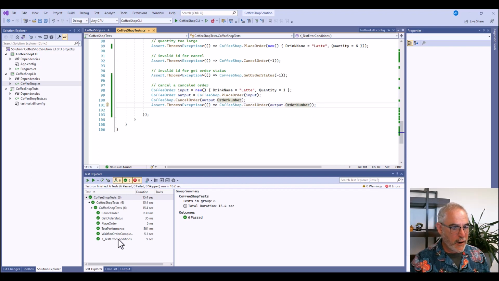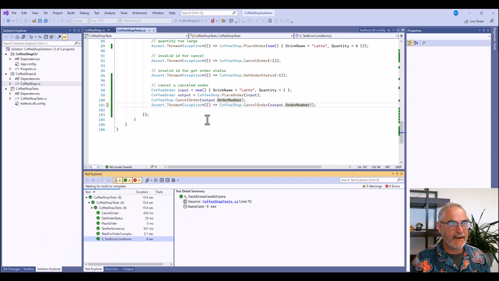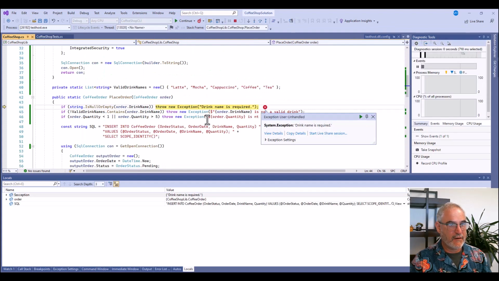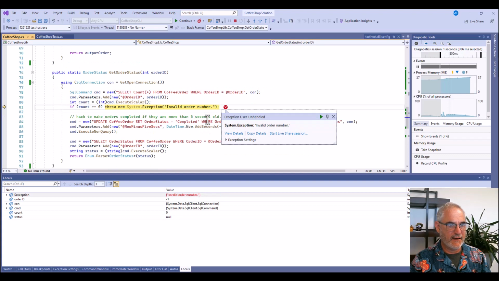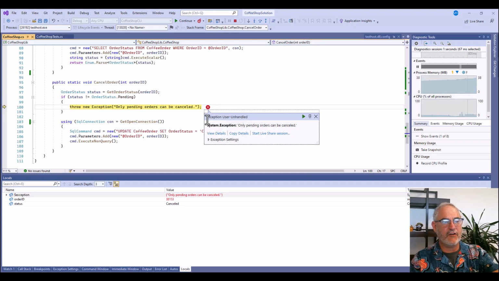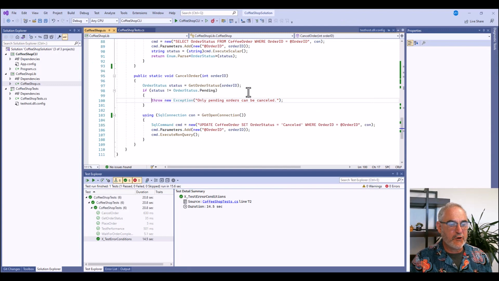So now let's go ahead and run this last test through the debugger. And let's see what happens. Here's a bunch of those exceptions. That's good. And our breakpoint hits. So it's hitting here right before we throw the exception. And then away we go. So we found a place where we didn't have 100% code coverage and we tested it.